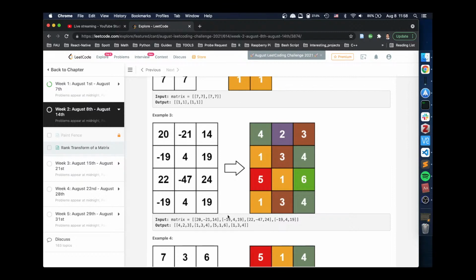1, 2, 3. We rank on a row. 1, 2, 3. We rank on a row. 1, 2, 3. Right? That's on a row. So on a row, we already ranked. That means we know the relationship between the rows.